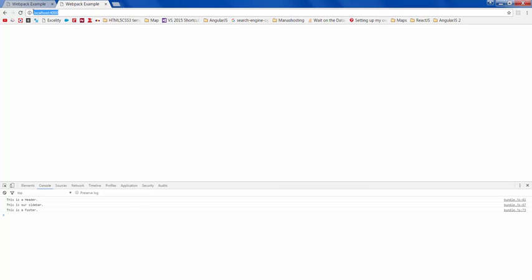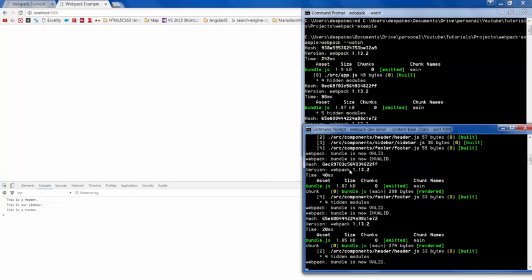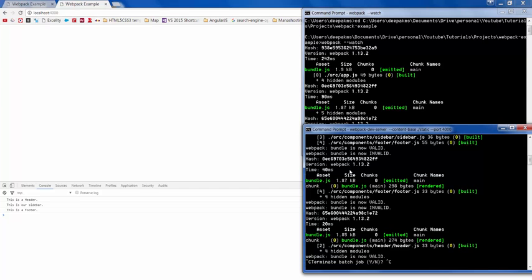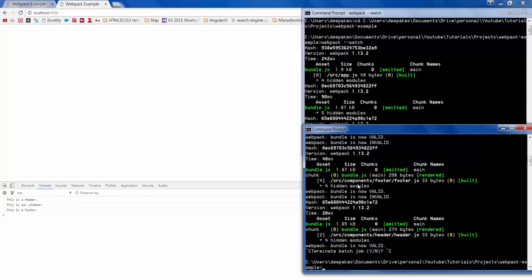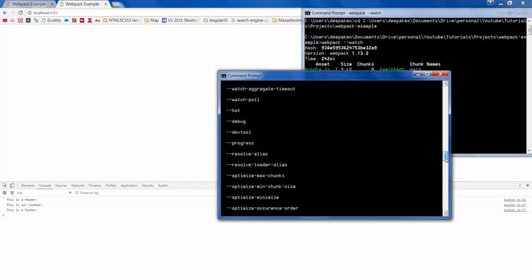So this is about Webpack dev server. If you want to come out of it, you can hit Ctrl C twice. If you want to know more about available commands, you can hit -h for help. So these are the various commands available.